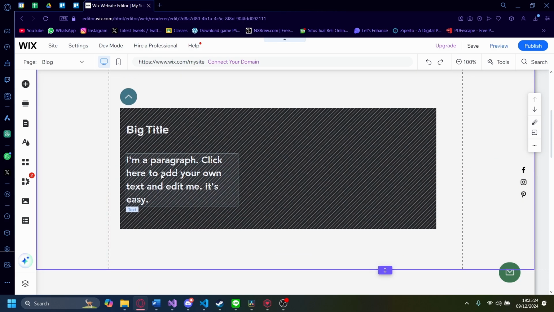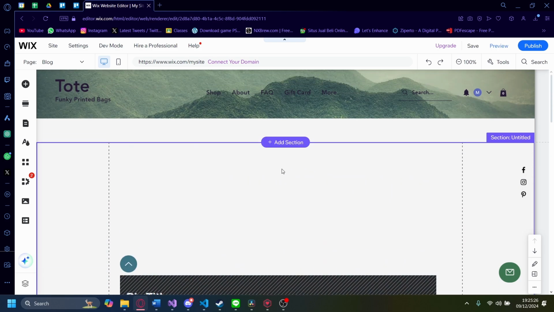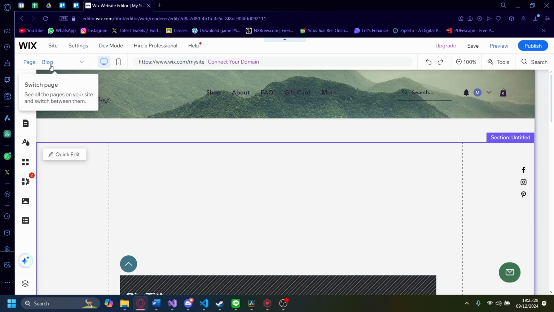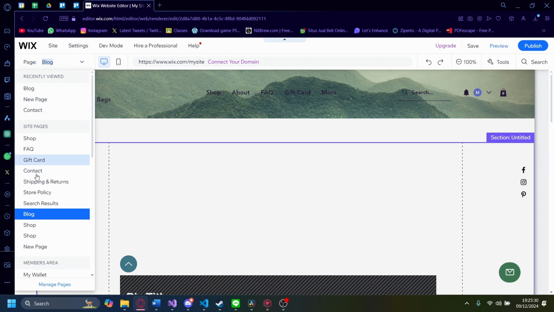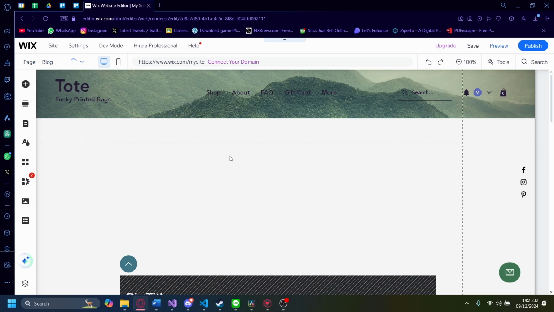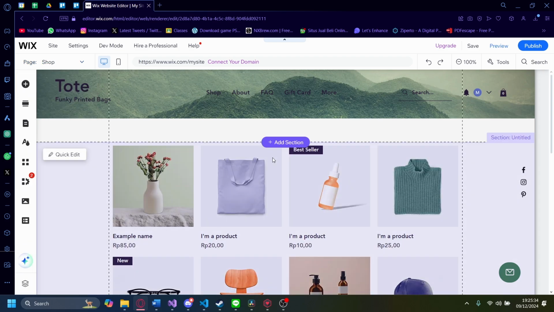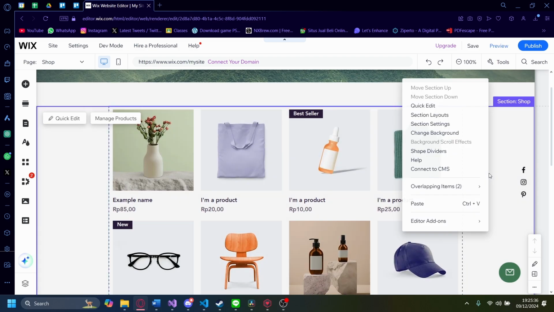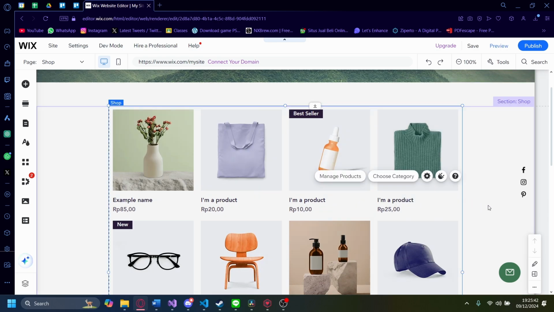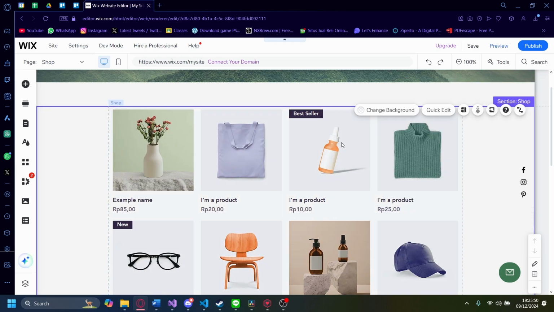But there are a couple of limitations to this approach, as I'm going to show you on the page. I'm going to go to the shop page, for example. Give it a second to load. For something called shop here, there is no way to cut this for some reason. It's a limitation by Wix themselves.